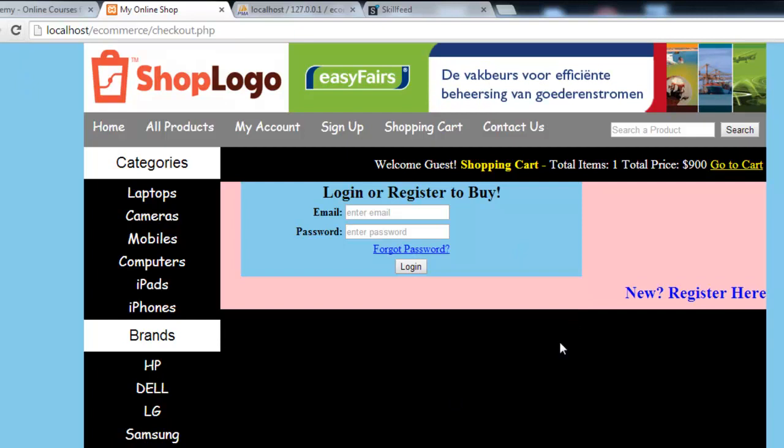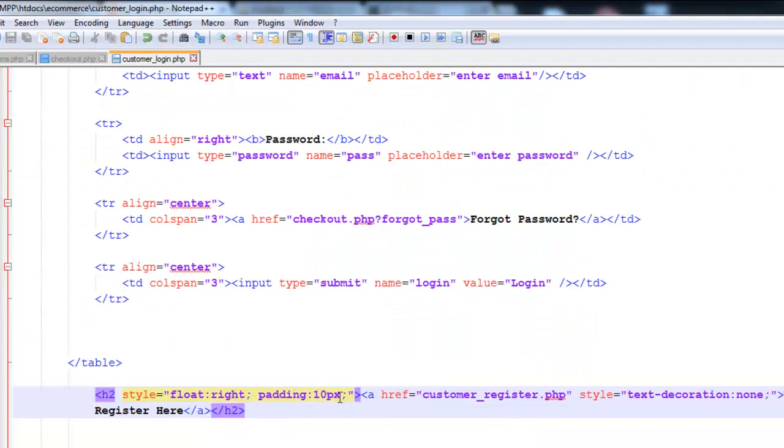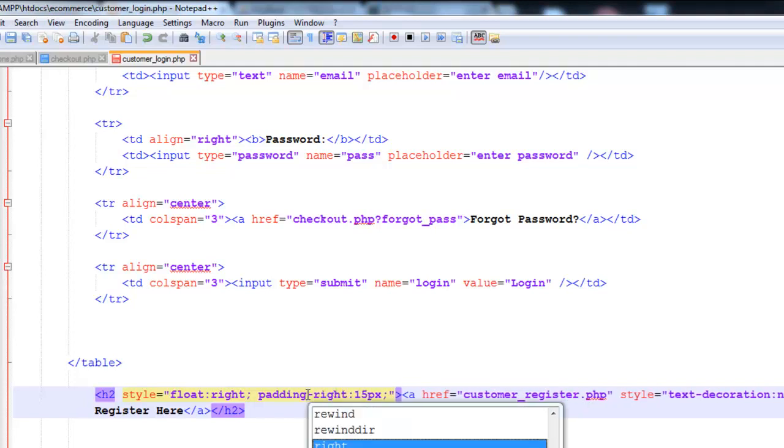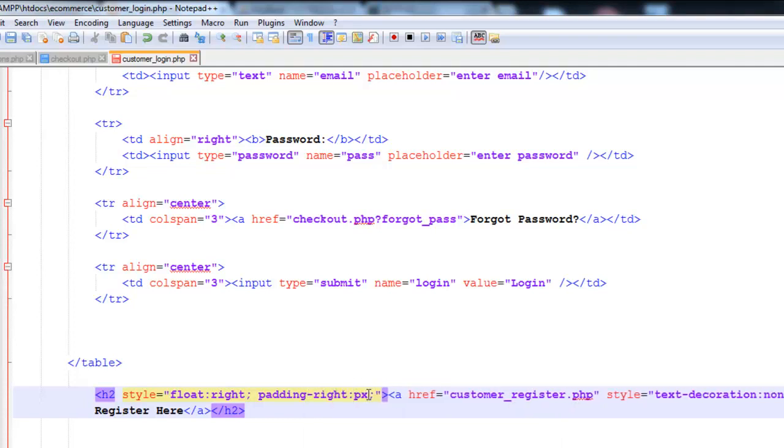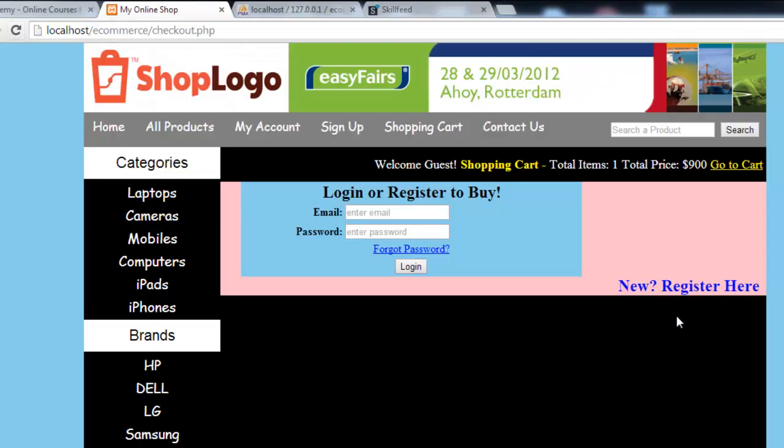And after that, okay, we'll add 15, or simply we will say padding right 20 pixel. CSS styles we are just using inline. So now it's okay, fine.